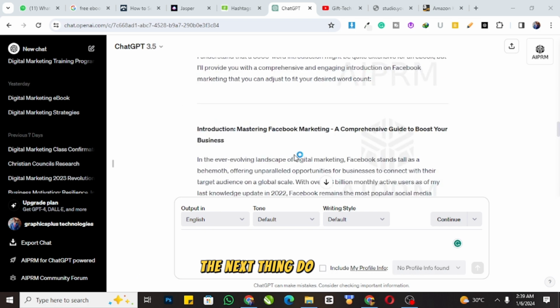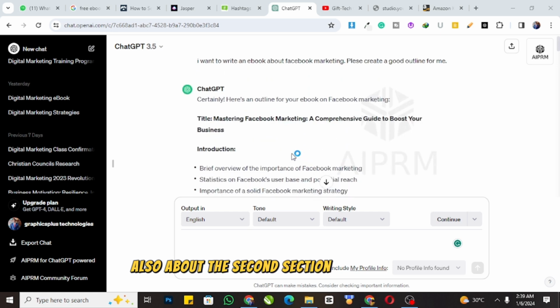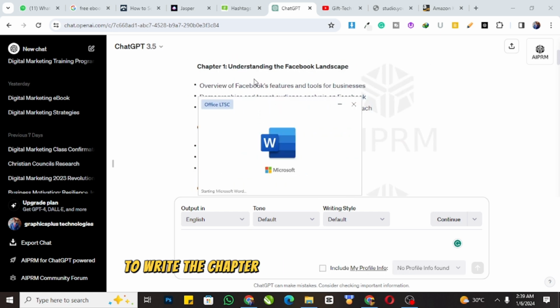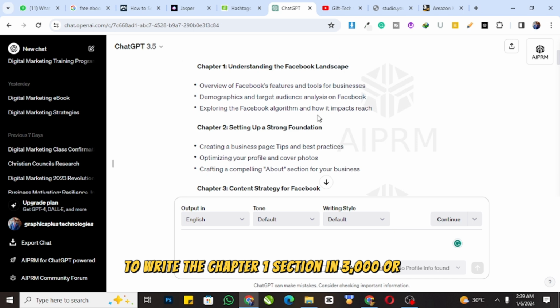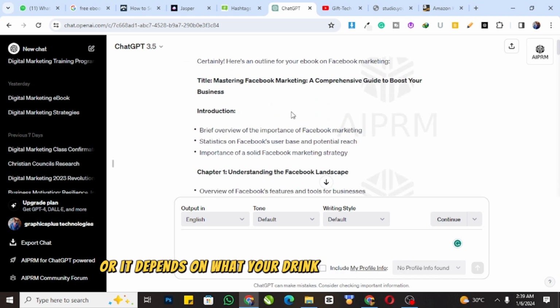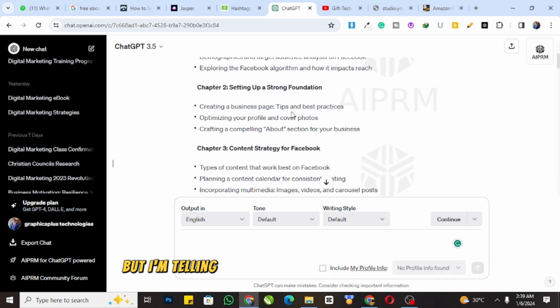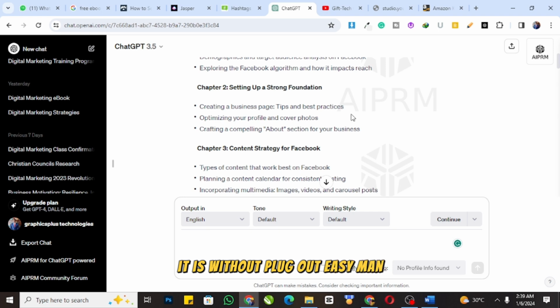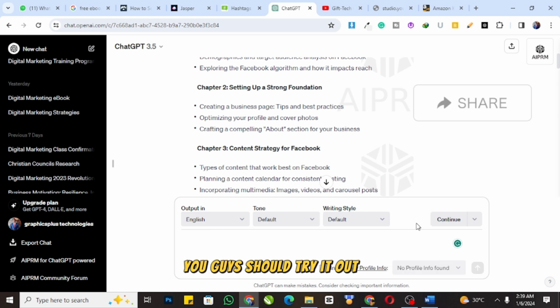The next thing you do also about the second section, you tell ChatGPT to write the chapter 1 section in 3,000 words, 2,000 words. It depends on what you are doing or your target. But I'm telling you that I've written more than 100 pages with this ChatGPT, and it is without plagiarism, and I upload it on the platform that I want to upload it. You guys should try it out.